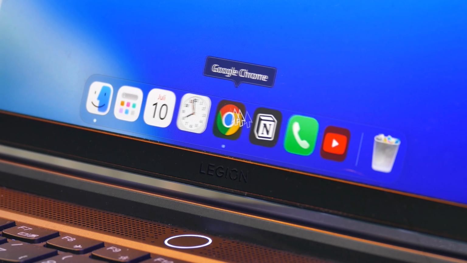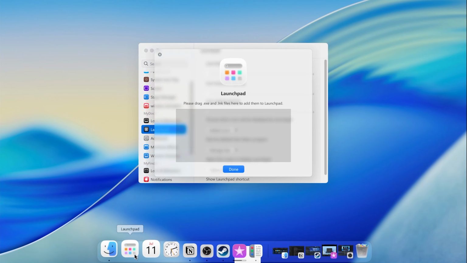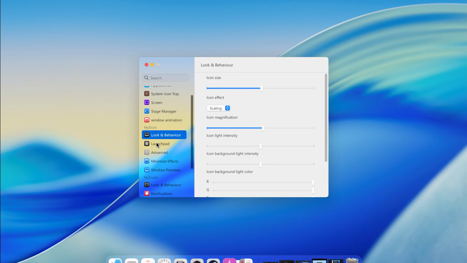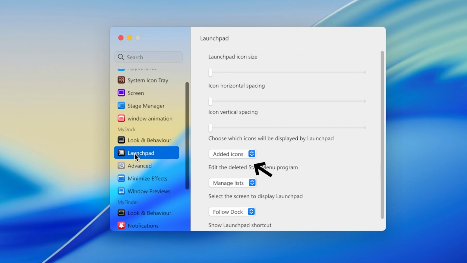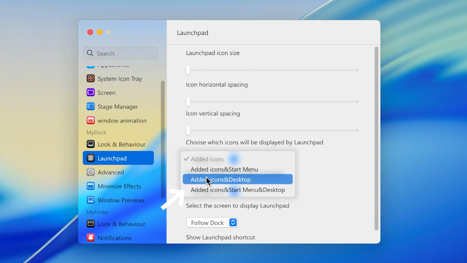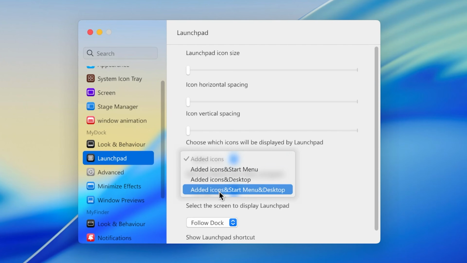Now this looks a lot smoother in my opinion. Right now when you open up the Launchpad, it says that there are no apps. To change that, go to Launchpad here and open the Icons menu. Then just select the last option, which will add all of your Start menu apps.